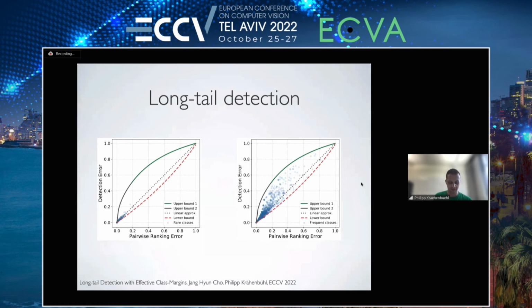What we're able to show here is how we can reduce object detection mAP in the long tail to pairwise ranking in the long tail, which then has a connection to classification. So we can pull all the long tail classification theory into object detection by just connecting mAP and detection error to pairwise ranking and then classification.